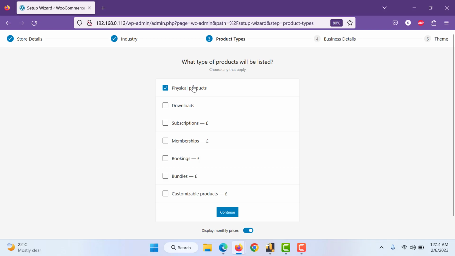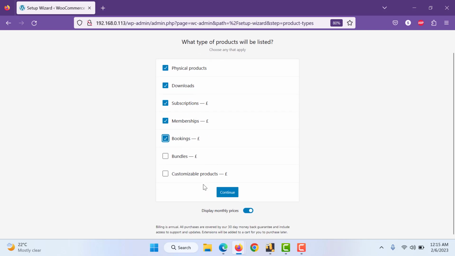After this, you will be selling physical products, downloads, subscriptions. There is a pound button next to subscription. That means subscriptions plugin, membership plugin. You will let people become paid members of your website. You will allow them to do bookings like ticket booking or appointment booking. This pound button or dollar button might be for these customizable products, which will be annually charged, or to display monthly prices, stuff like this.